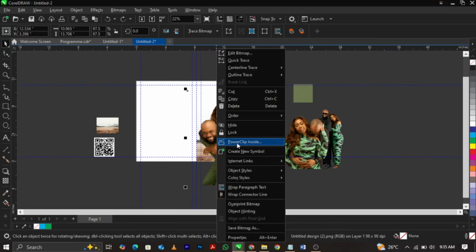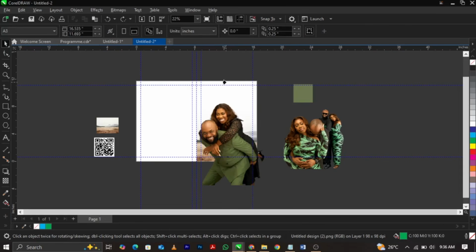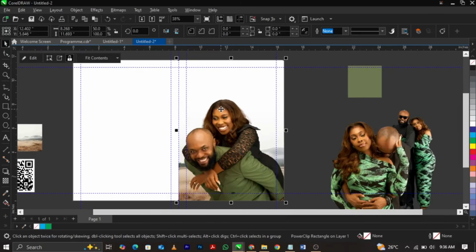Then once you select power clip, you will see this arrow will come up. So basically place it inside this box and this is what you're going to have. So you can see the reason why we're power clipping inside this thing. Do you understand?